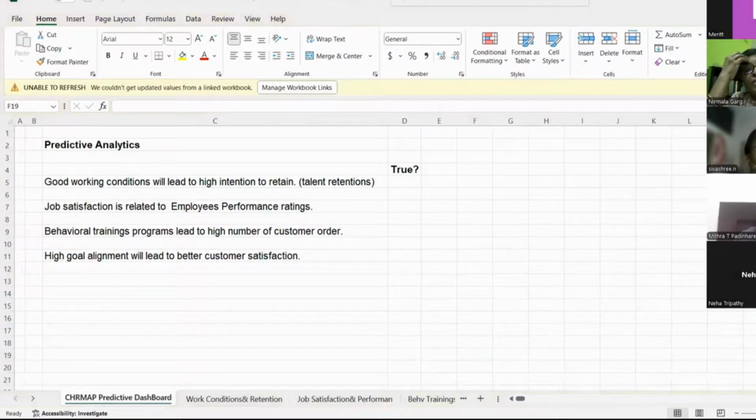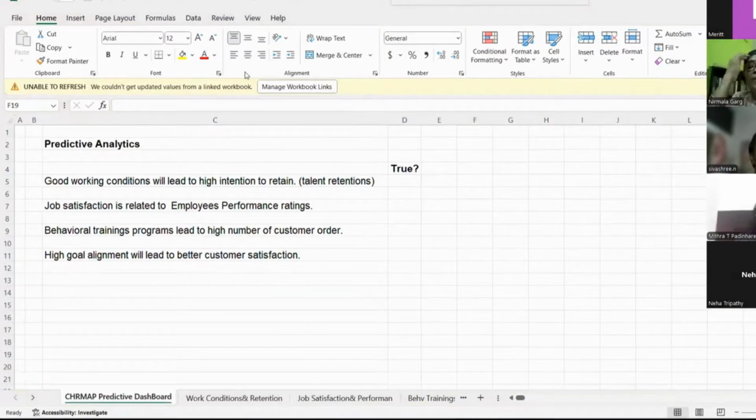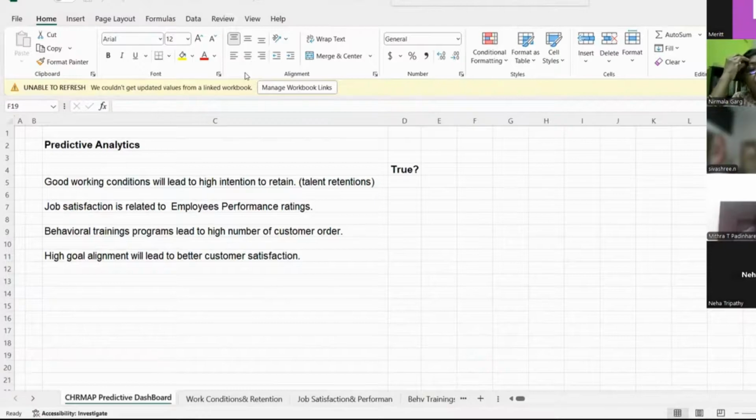Whenever we are using predictive models, we will also have a hypothesis. Good working conditions will lead to high intention to retain. So essentially, what am I wanting to see? What are the two variables I want to check now? Working conditions and retention. If I'm increasing good working conditions, will they lead to retention?